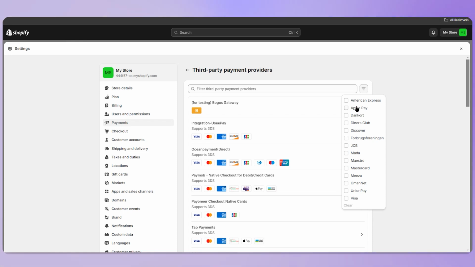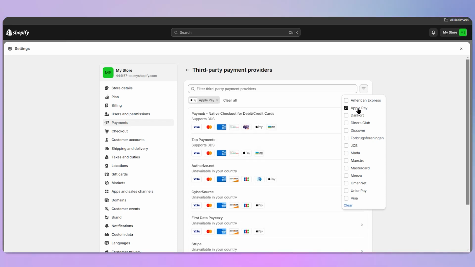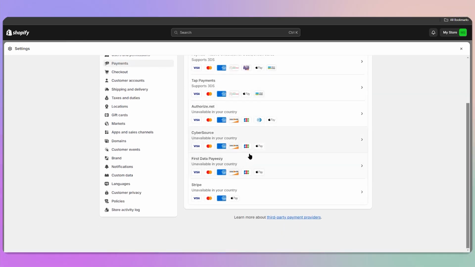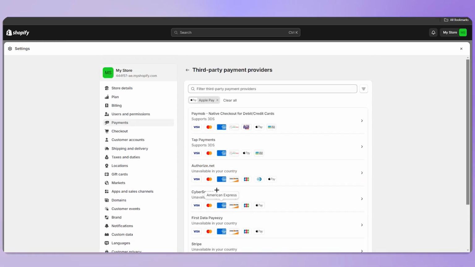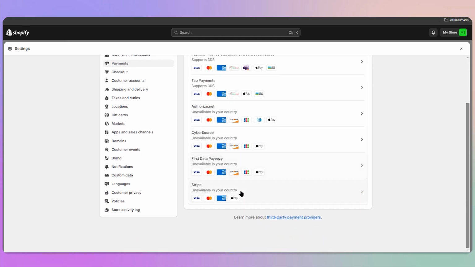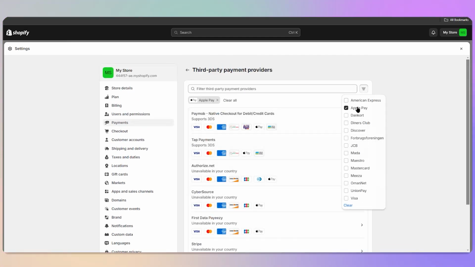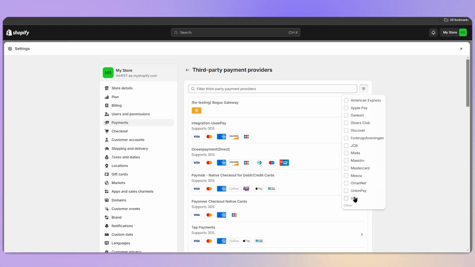Let's say you want only Apple Pay payment providers. Just click on that and this will show up those who have Apple Pay. Stripe provides Apple Pay, so you can add this one. We have CyberSource, we have Tap Payments, so you can go ahead and select that as well. We have more options over here like Visa, Union Pay, Oman Net, and Mada, and we have MasterCard, Maestro, Marda, JCB, and there's a lot of stuff out there which you can choose from.